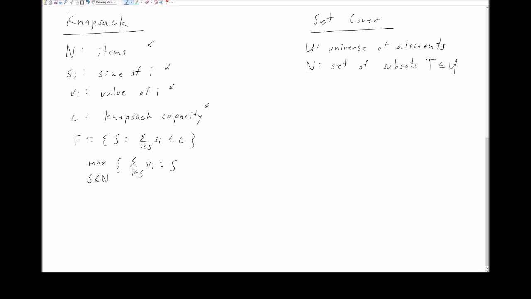So our combinatorial problem is going to be to find the set that satisfies our capacity constraint. That is, it's one of these feasible sets, and that maximizes our cost function, which in this case is summing up the values. This falls nicely into our framework of a combinatorial optimization problem.